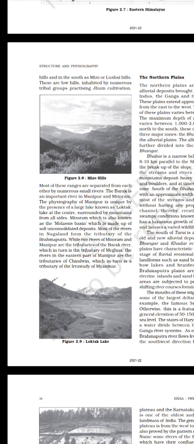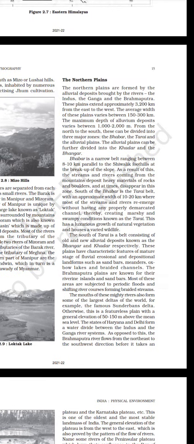The northern plains. The northern plains are formed by the alluvial deposits brought by the rivers, the Indus, the Ganga, and the Brahmaputra. These plains extend approximately 3,200 kilometers from the east to the west. The average width of these plains varies between 150 to 300 kilometers. The maximum depth of alluvium deposits varies between 1000 to 2000 meters from the north to the south.